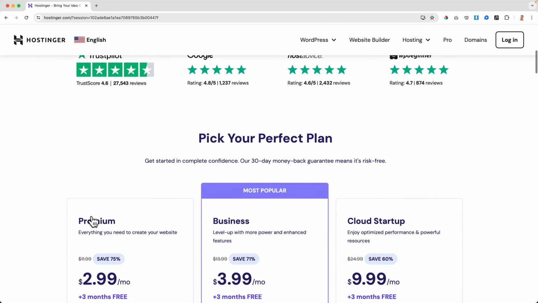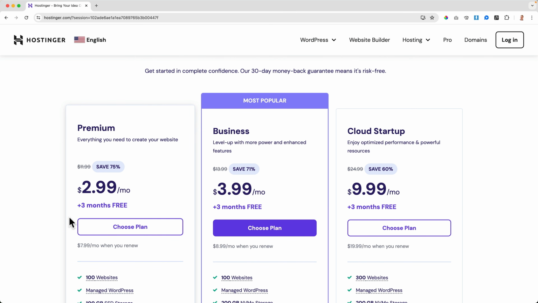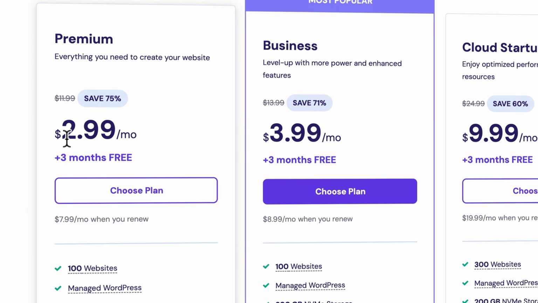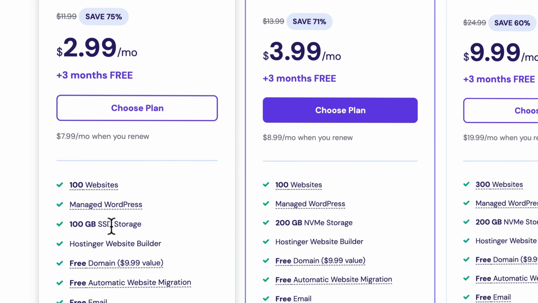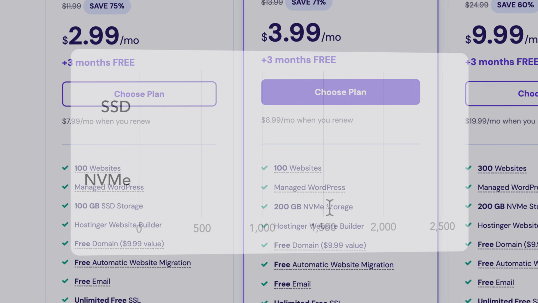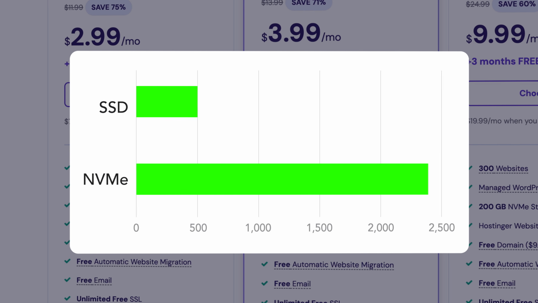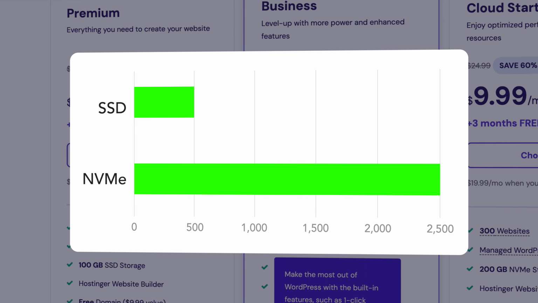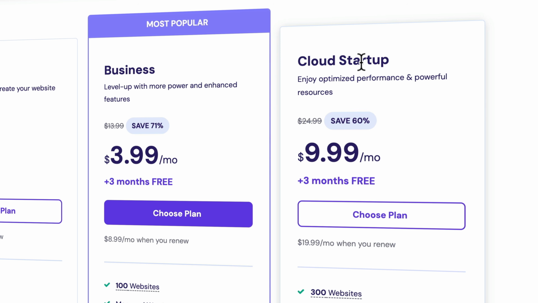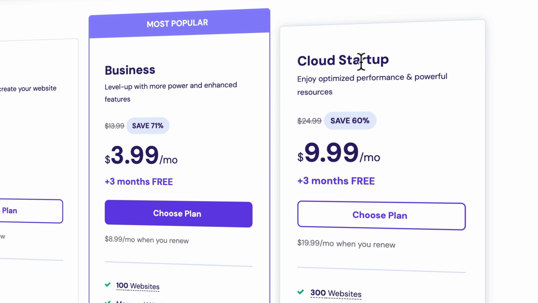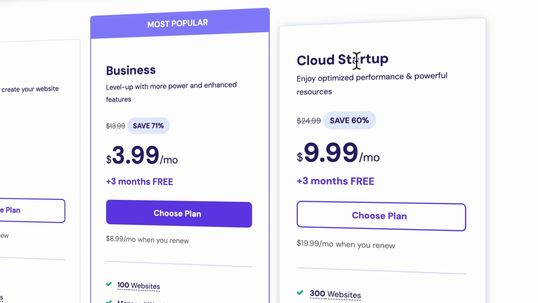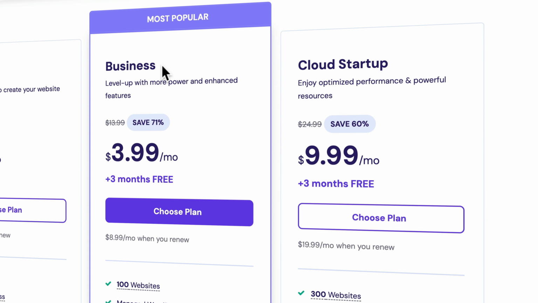So I can click over here and there are 3 plans, and let me make it really easy for you to make the right choice. When it comes to site speed, the premium plan has SSD storage, which is fast, but with the business plan, you have NVMe storage. That's up to 5 times as fast as SSD storage. So when you're getting started, I would go with the business plan. Why not the cloud startup? Because you can always upgrade later. So when you've made 30 websites in your business plan, okay, then it would be a great idea to upgrade to the cloud startup. But if you're getting started, I recommend the business plan.